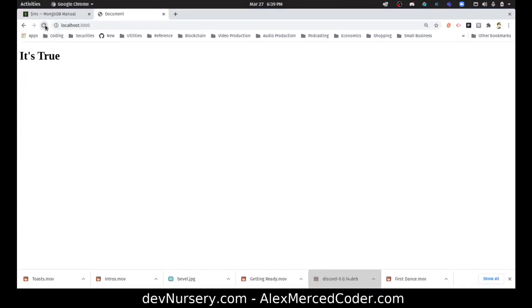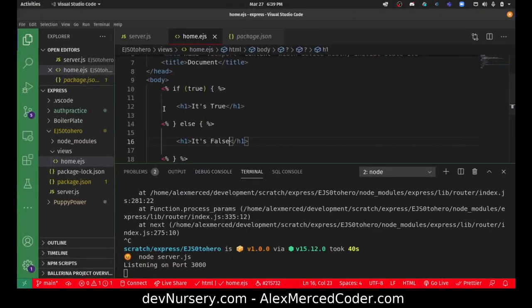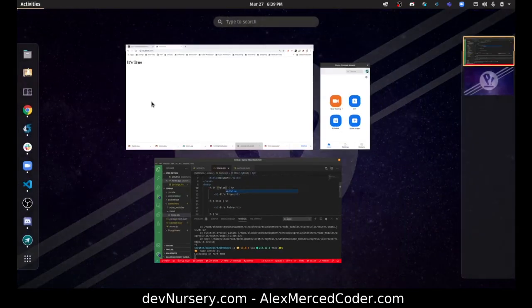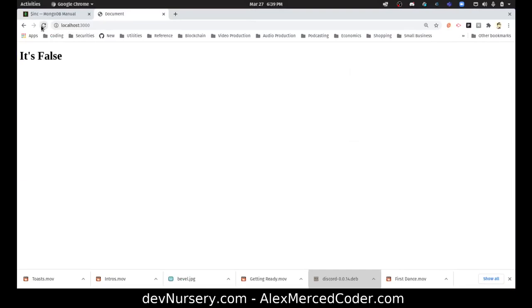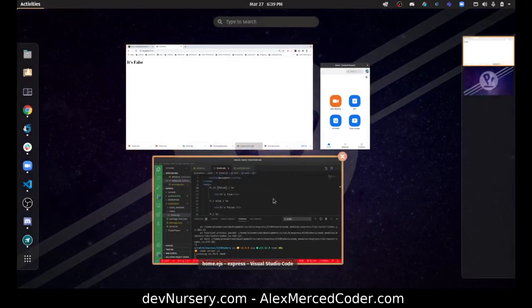So I run this, it's true. Now if I change this to false, well, technically then this should not run. It should say it's false. So let's try that out. Okay, it's false. So that's essentially what it's doing.